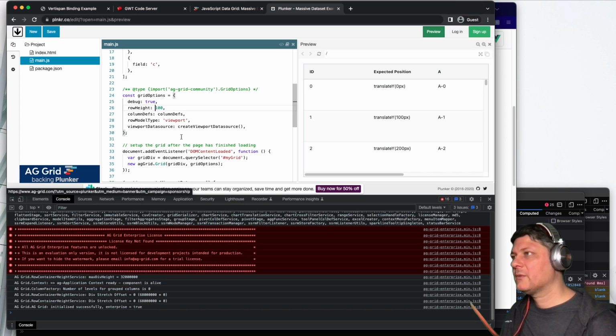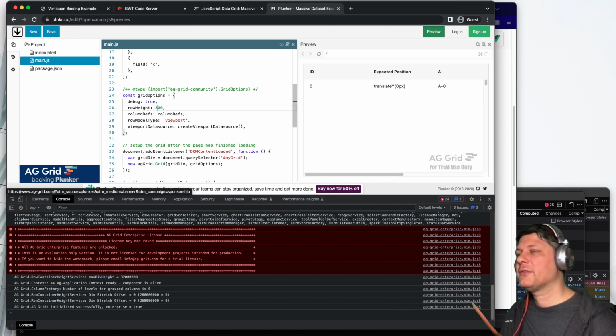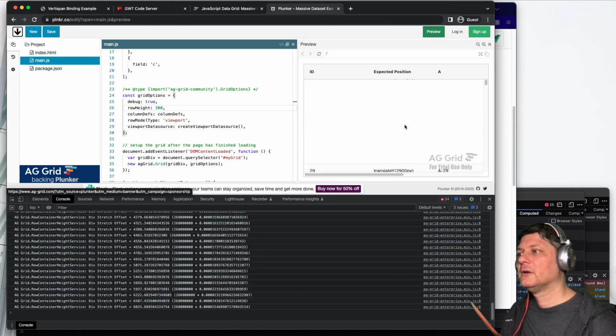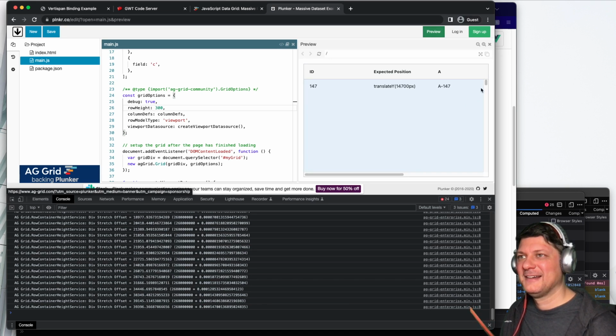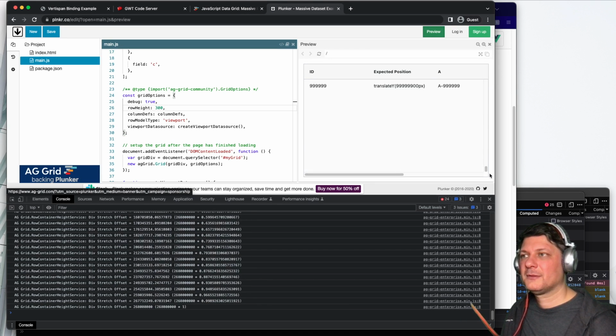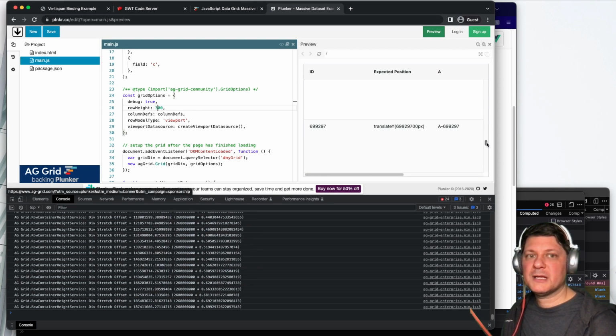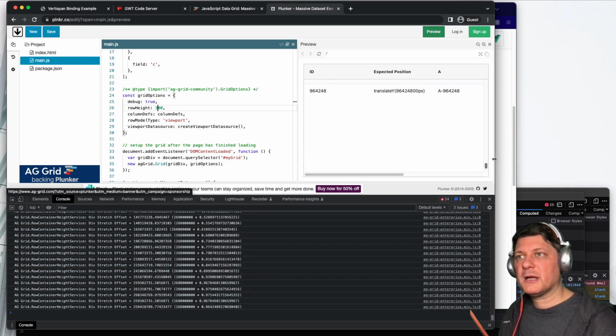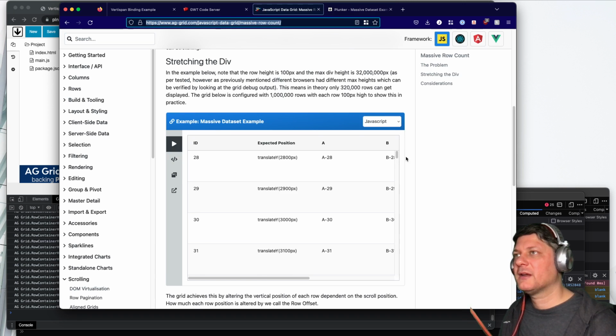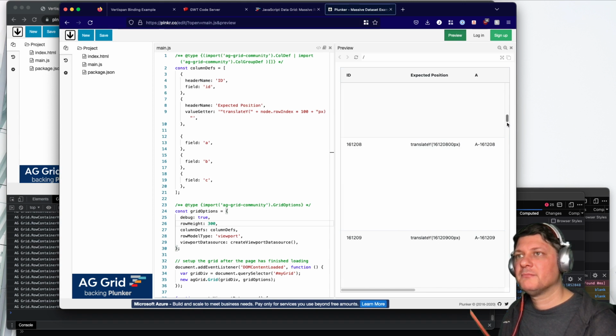So what does that look like whenever I change my row height to 300? Ooh. I mean, it's going to be more accurate in Chrome because it's using 32 million for my scroll bar height, whereas this is only using 4 million maximum.